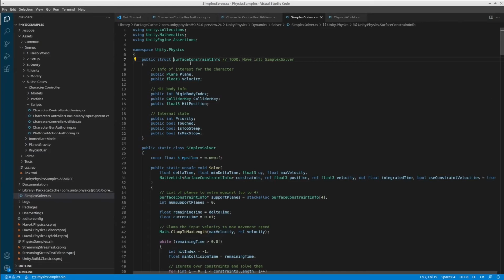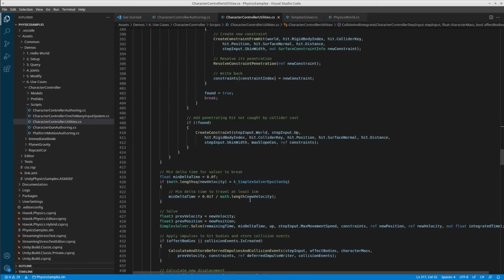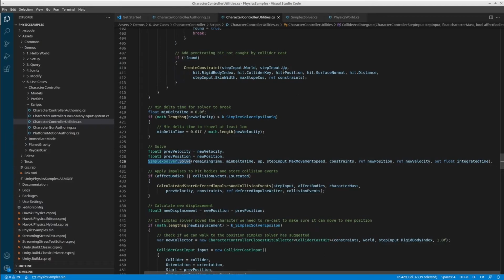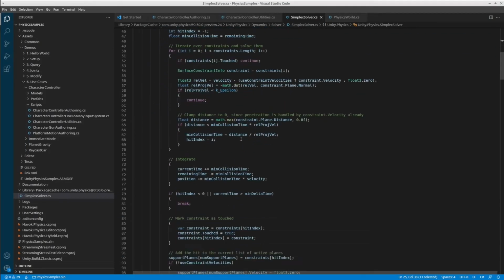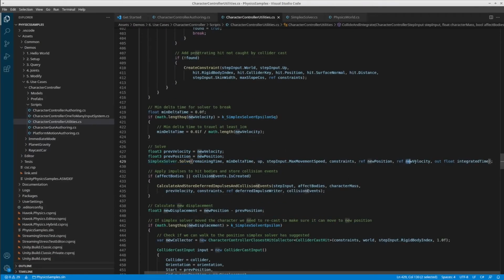This is in the Unity Physics namespace, and it belongs to the SimplexSolver class. And we are going to create these constraints so we can use this SimplexSolver Solve method. Unfortunately it is not commented, but if my understanding is correct, it is going to update the new velocity we have here based upon all of these constraints.